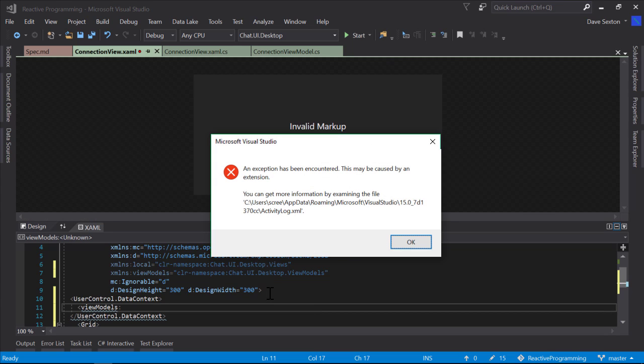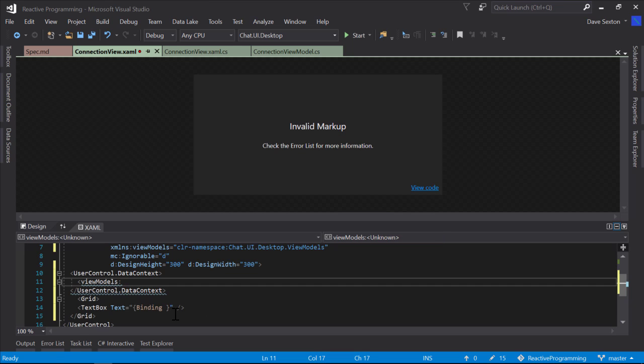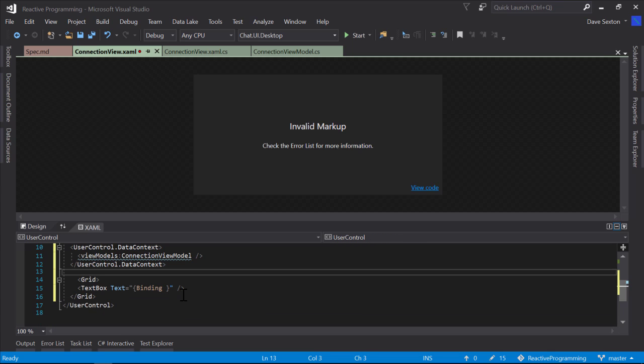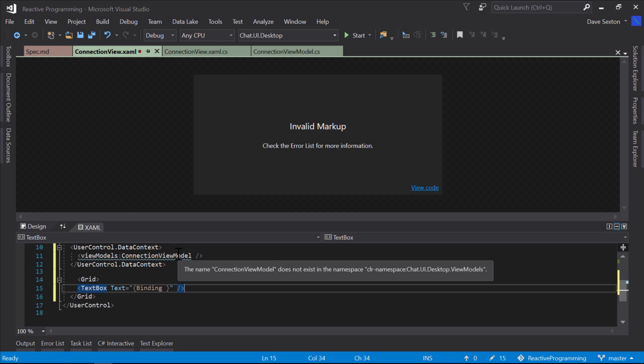An exception has occurred. Wonderful. I wonder which component that was. I don't know, but I'm not going to find out. And that's going to be our connection view model. Okay. And I didn't compile it yet, that's why it's giving this error, I'm sure. Once I compile that will go away.